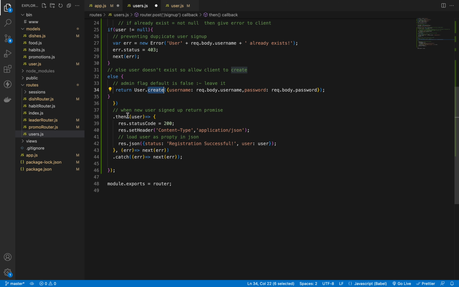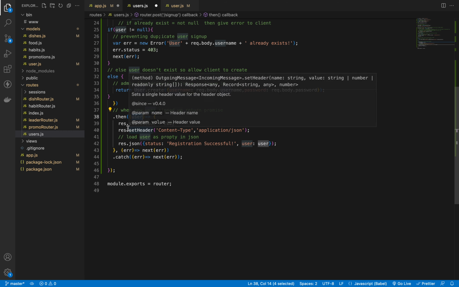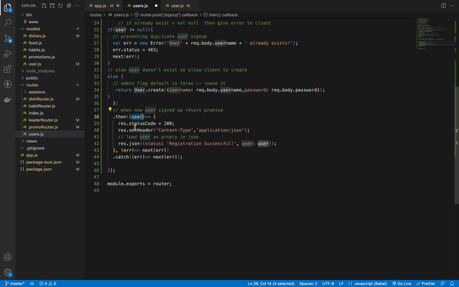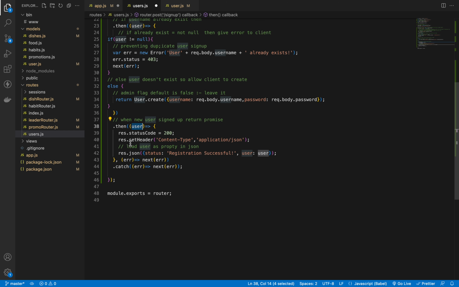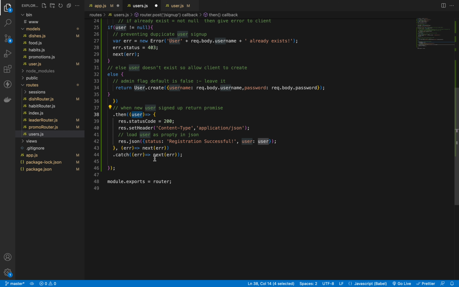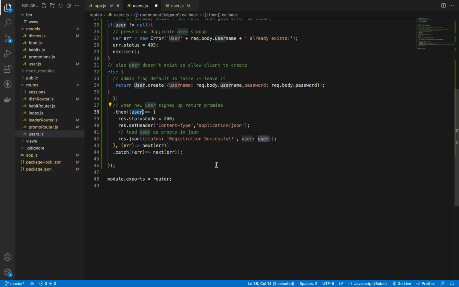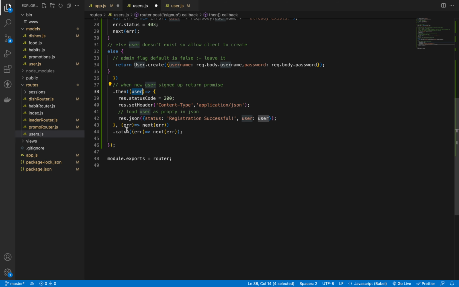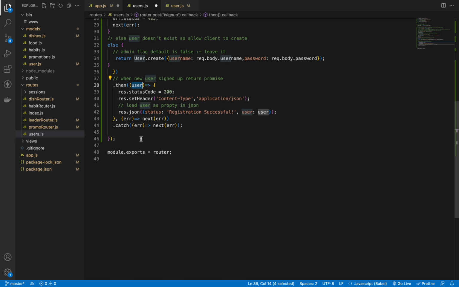So after sign up, we have to give the response to that user: res.statusCode 200, res.setHeader Content-Type application/json, res.json. So here the status is registration successful, and the user will get the user details here, whatever user was provided, and if there is an error it will check the error also. That's the use of these users, to create multiple user sign ups.